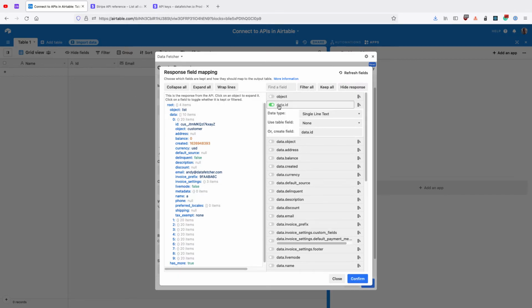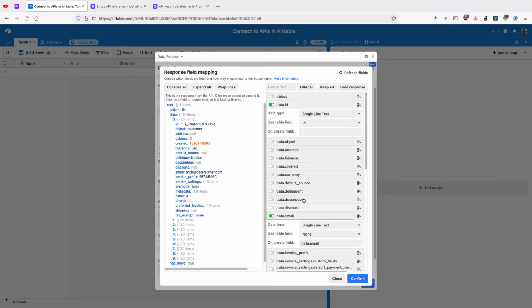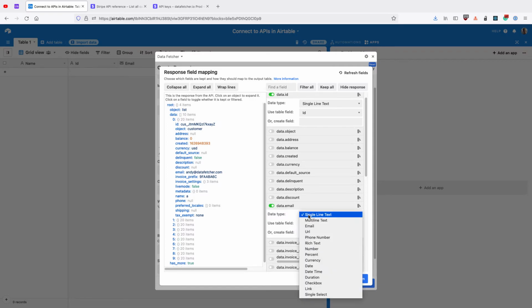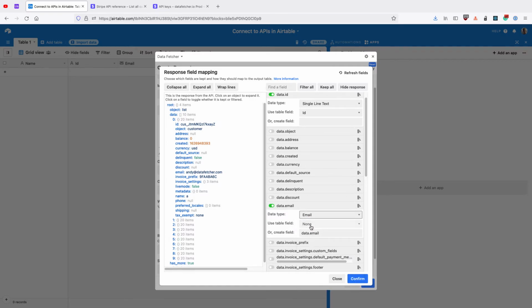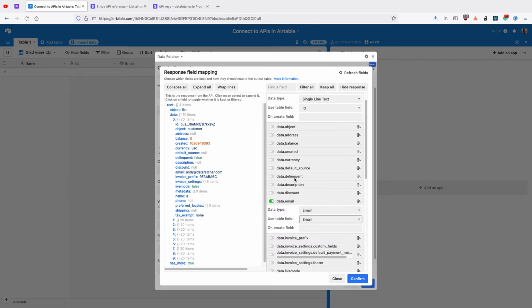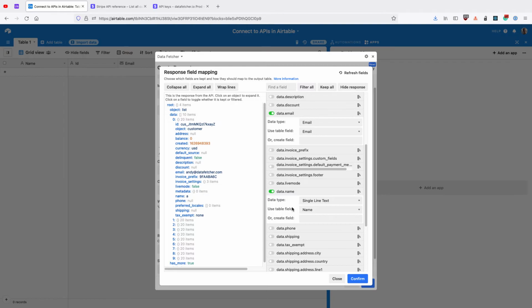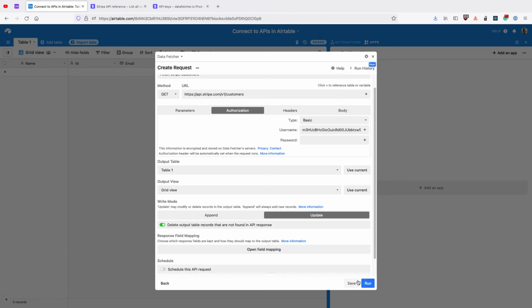So we're going to keep ID and map that to the ID field. We're going to keep email and map that to the email field, changing the type to email first. And then finally, we're going to keep name and map that to the name field. So click confirm.